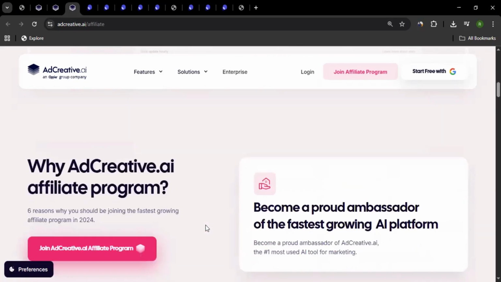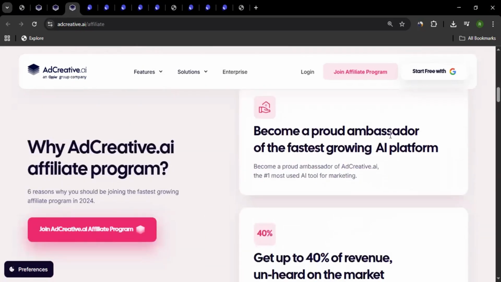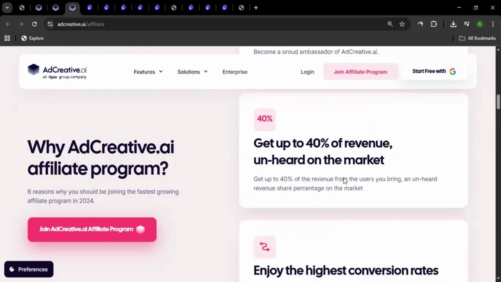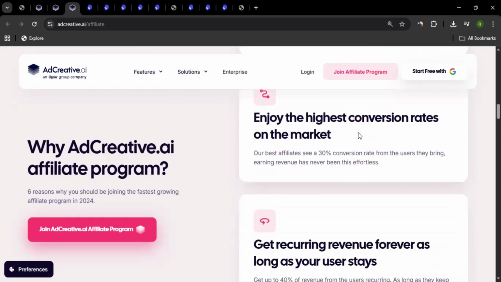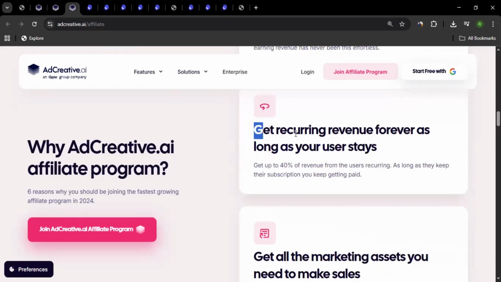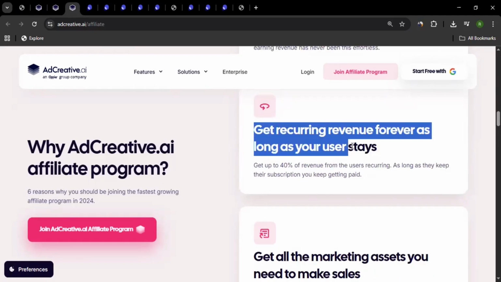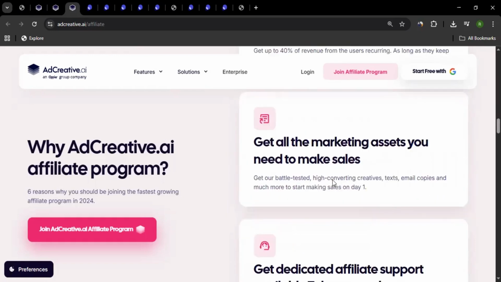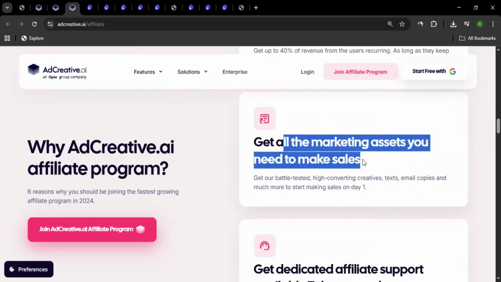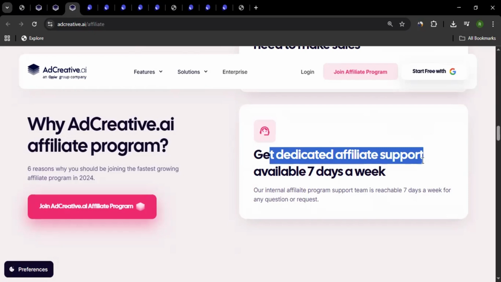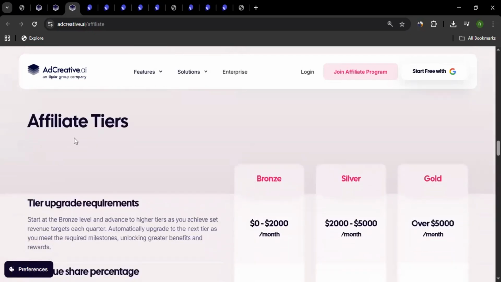And if you scroll down, you can see even more. So become a proud ambassador of the fastest growing AI platform, get up to 40% of revenue unheard of on the market, enjoy the highest conversion rates on the market, and get recurring revenue forever as long as your user stays, as we discussed. Get all the marketing assets you need to make sales, and then get dedicated affiliate support available 7 days a week. And if you scroll down, you can see affiliate tiers.